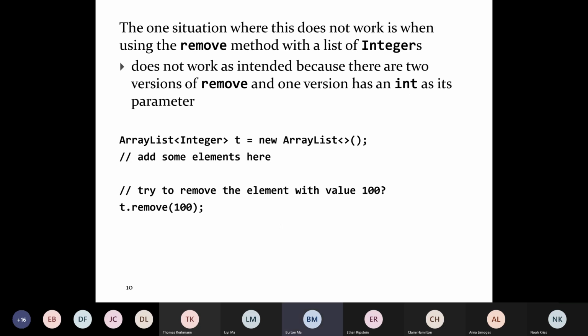All right, now the autoboxing and unboxing almost always works, so you almost never have to worry about it. There is one specific instance where you do have to worry about it. There's a method called remove that lists have. So remove will remove an element, but you have to be careful when you use the method with a list of Integer. Here I've got an ArrayList of Integer. I'm going to put some elements in, that's what that comment means. So I'm going to call add or some other method to put a bunch of elements into the list.